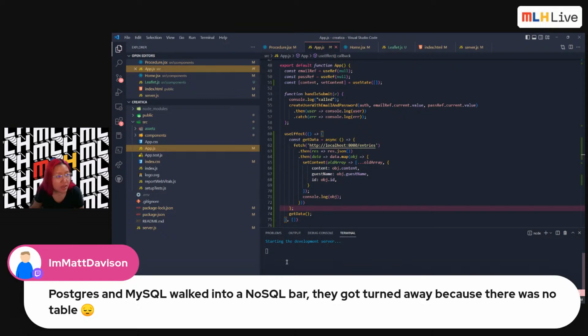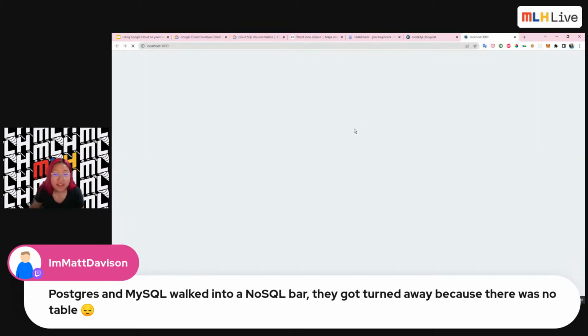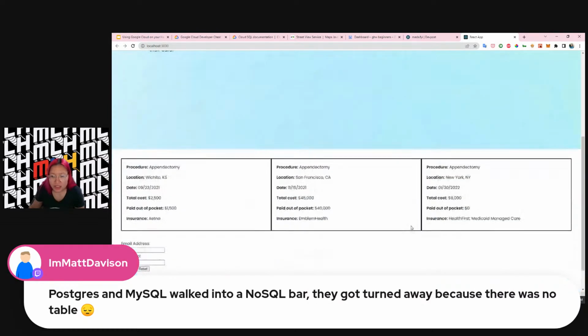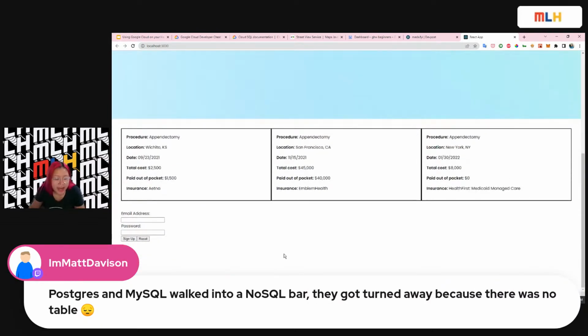Let's open our React app, and we have it here. Let's hope it's presentable. Nice. Past me did future me a solid. So this was the project that I had.